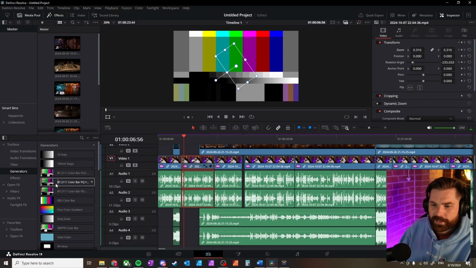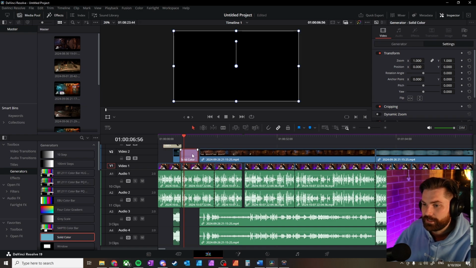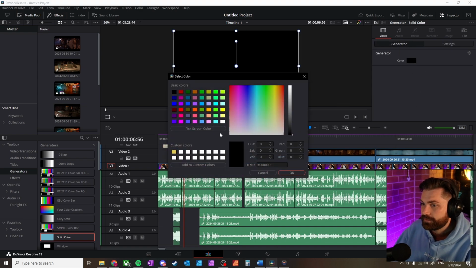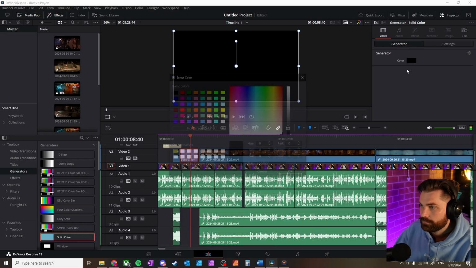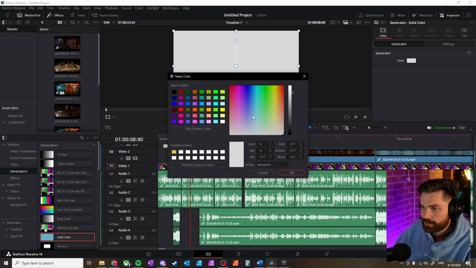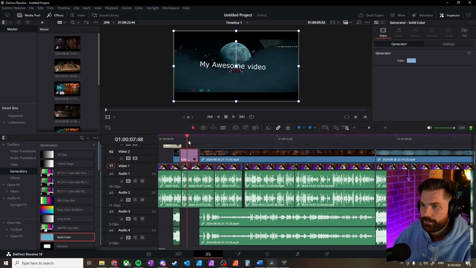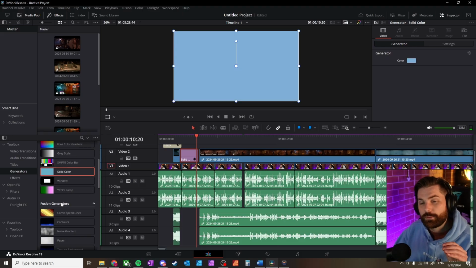Other things you can do with the effects is add in generators, so you can add in solid color. So that basically just allows you to put backgrounds in and stuff like that. We've got to change the brightness. So it basically allows you to add in backgrounds, and there's a lot in the effects side. This is also where you'll start running into paywall stuff.